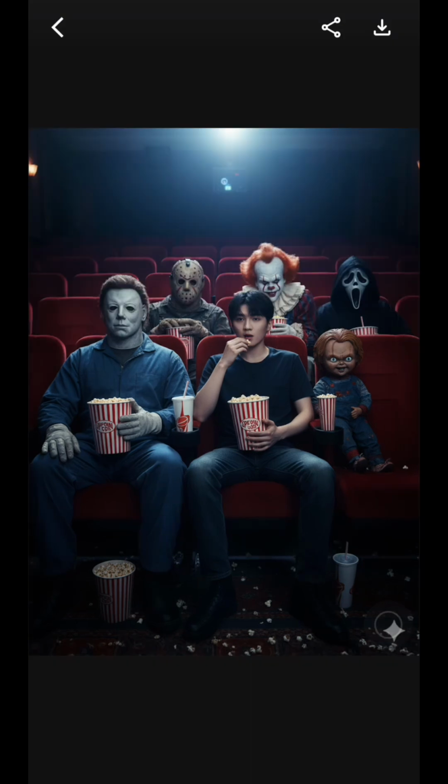Okay, like this. Just look at this. You're literally chilling next to a horror character like this. And then the lighting, the texture, and everything looks like a real movie still. And it's spooky with a cinematic look and totally perfect for your Halloween feed.